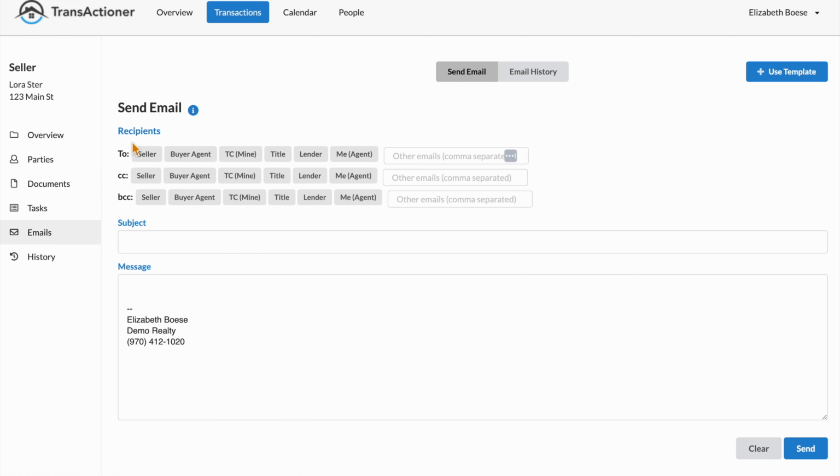So when I go to emails, there is a button for each person that I have an email address for in the parties section. When you hover your mouse over each of these buttons, a pop-up appears to remind you who that person is and what their email is. You can see for title and for lender, they both have an assistant. So both of those people will automatically get the email if we send it to the lender or if I send it to title. So now I can select I want to send it to the seller.